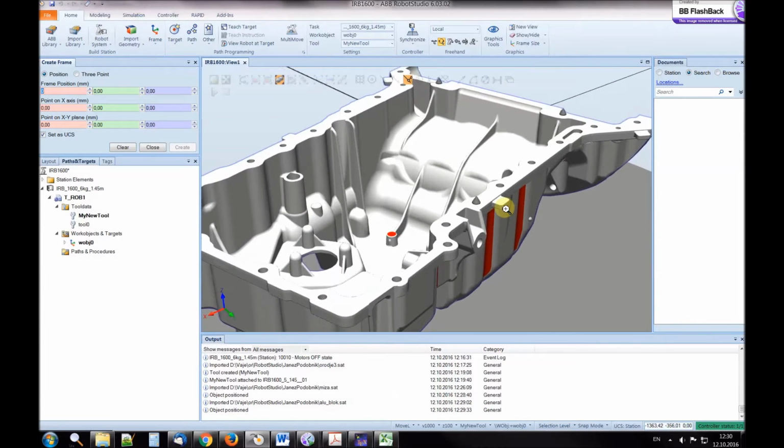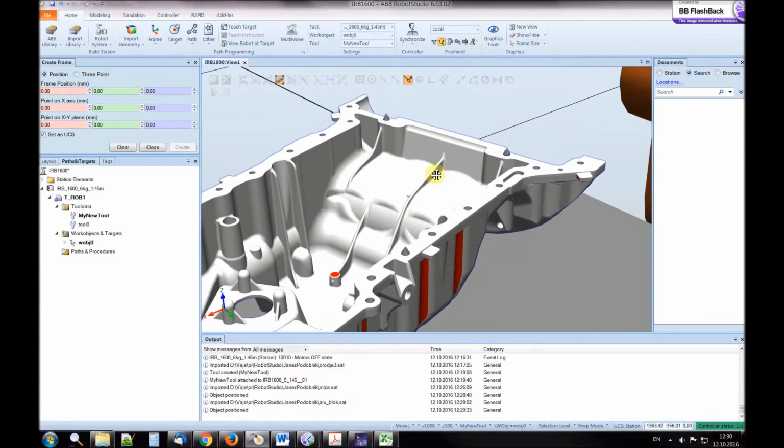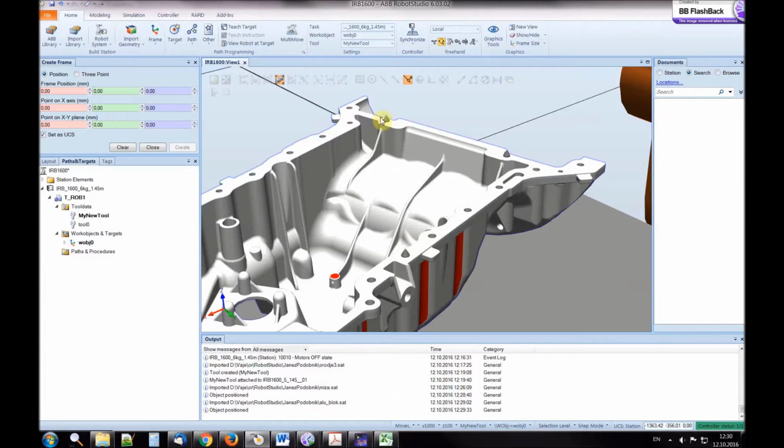If I zoom in and slightly move, you can see that there are 3 spikes on the model, and we will use these 3 spikes to define the coordinate frame, and we use frame from 3 points. So you need 3 points to define the coordinate frame. So we choose 3 points.